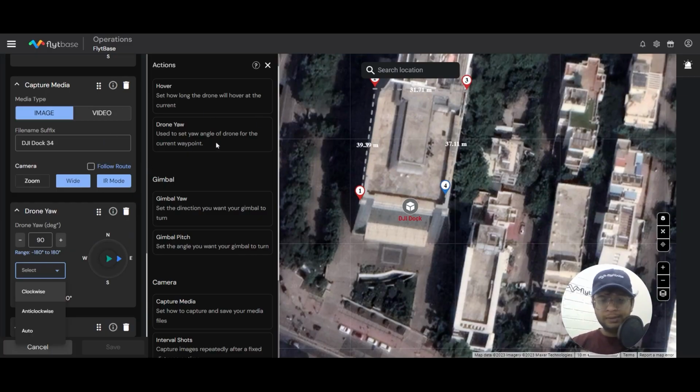I hope you will be able to plan detailed and complex missions with ease on the platform now.